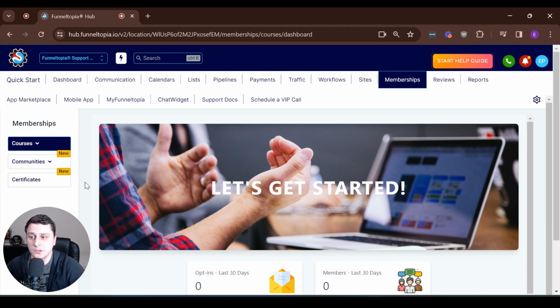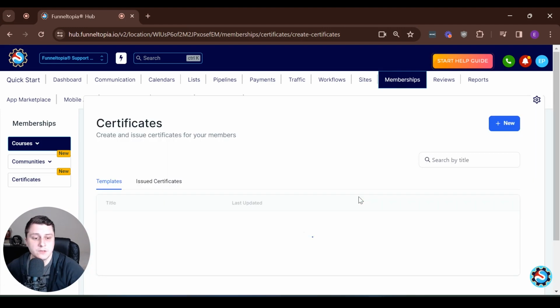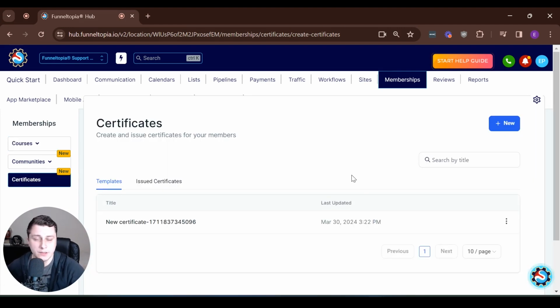And in case you did not know, you can build certificates under memberships. So if you click on memberships, certificates, you can build custom certificates that usually connect to a completed course, right? There can be an automation where it gets sent out to the person that completed it, and there's some cool features in it.